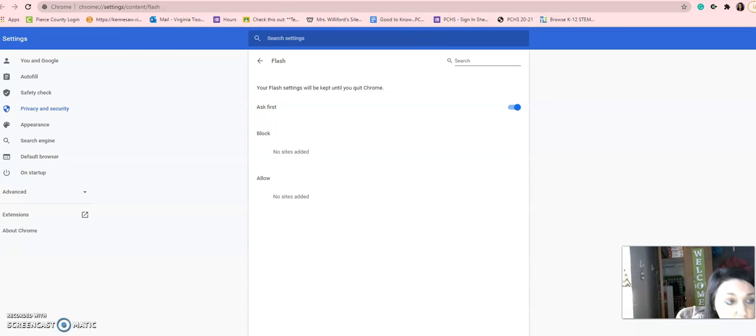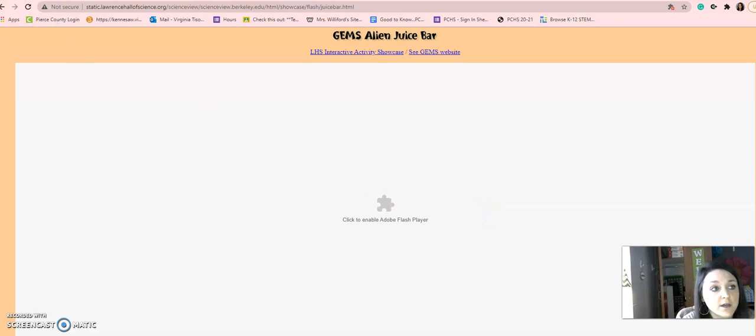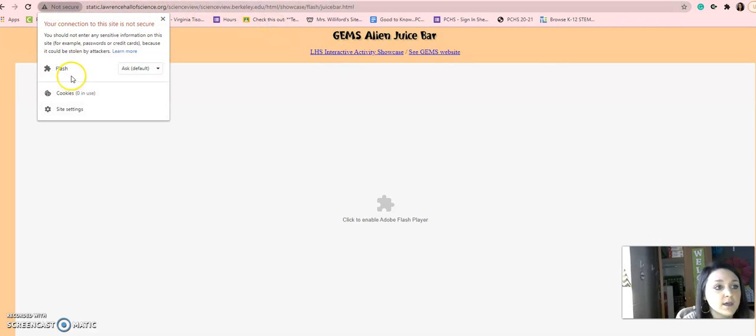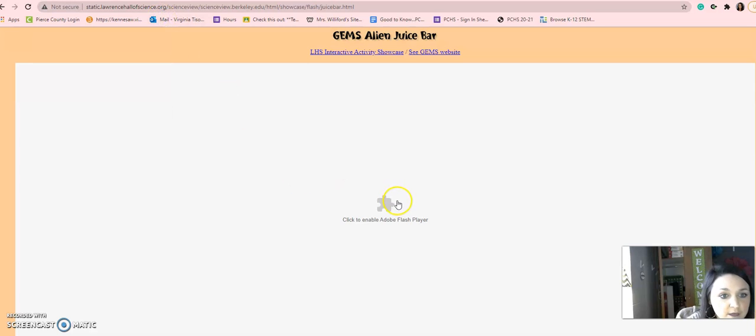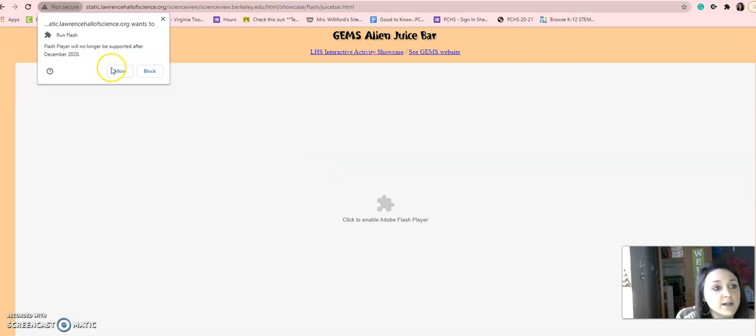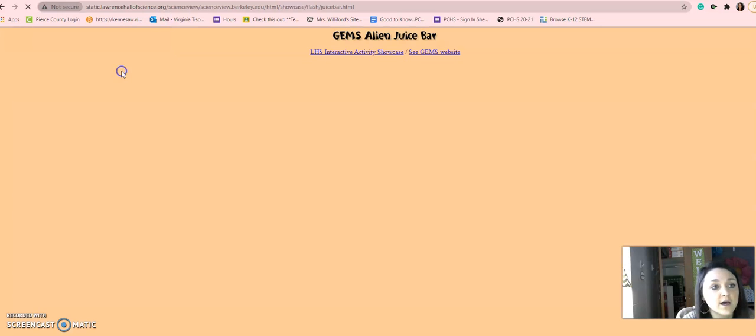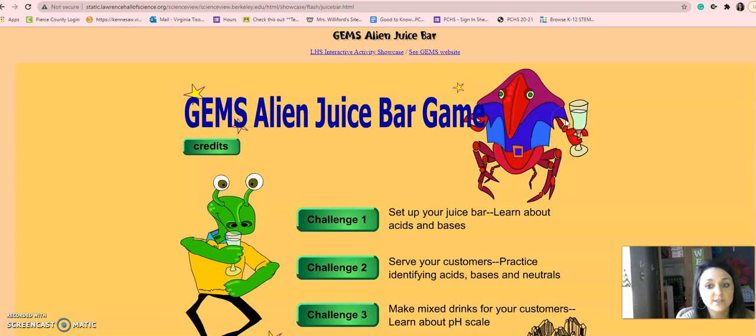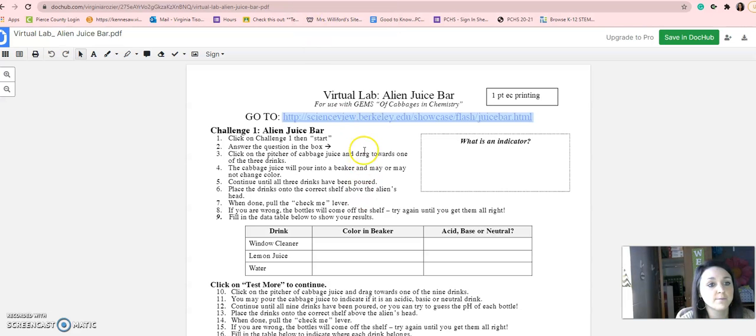Okay, so now what I'm going to do is go back to my alien juice bar. I'm going to refresh it. Okay, and now it doesn't have the little puzzle piece. Now I'm going to come right here to where it says not secure, and I'm going to click to enable Adobe Flash, and then it's going to say allow. And now I've got it. So there's a couple steps, so be sure and pause this, go back and do it so that you can get to where you need to get.